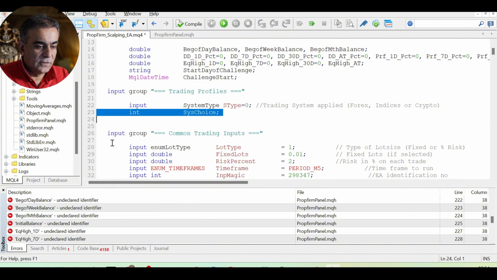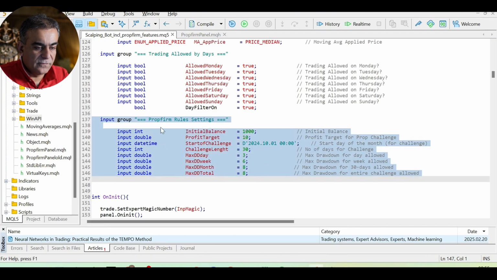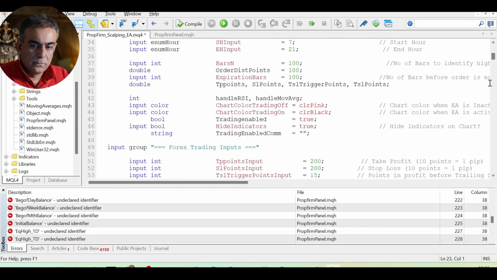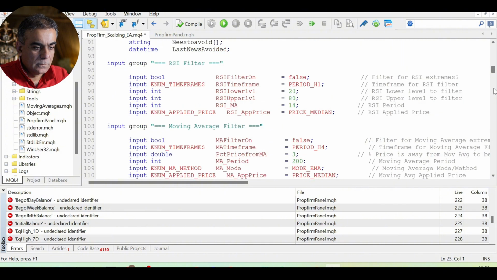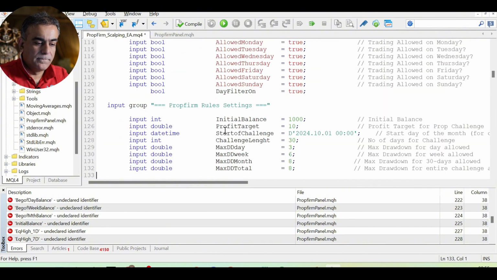I don't need this integer system choice because we are using the system type directly, or if we are not, then we're going to get an error. But I'm deleting it for now, and if I get the error, then I'm going to solve it later. And then from the MetaTrader 5 file, at the end we had this input group where we had all of the Propfirm rules, settings, variables. So I'm going to copy them and at the bottom here I'm going to add all of them.